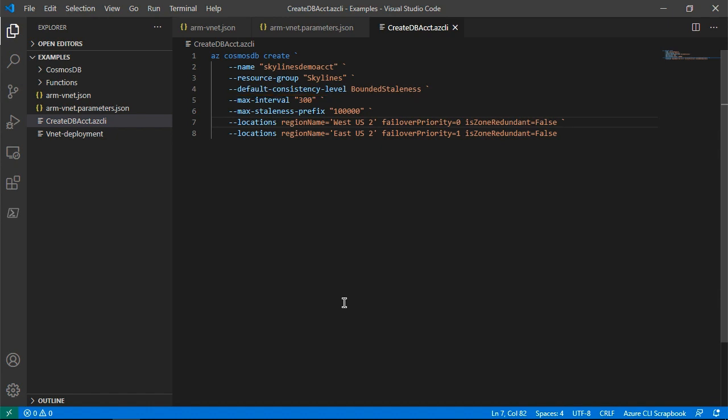So with our max interval command, what we're essentially saying is since we're using the bounded staleness, we have a certain window that we can allow Cosmos DB to be out of sync. And with max interval of 300, that means 300 seconds or 5 minutes. So within 5 minutes, any information that's written to Azure Cosmos DB will be available in all of the instances of that Cosmos DB.